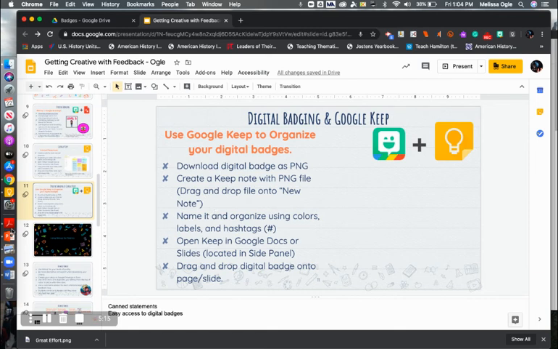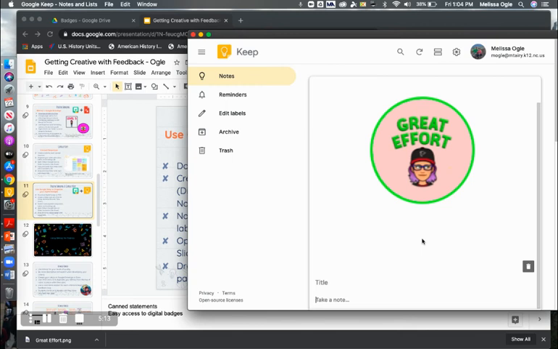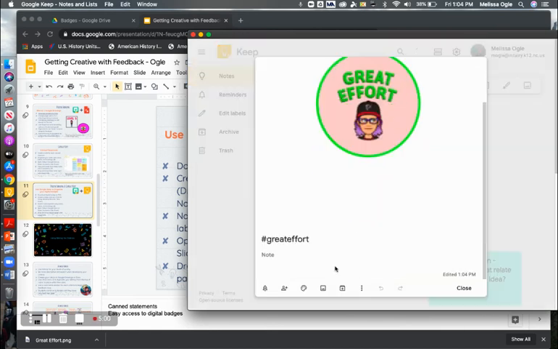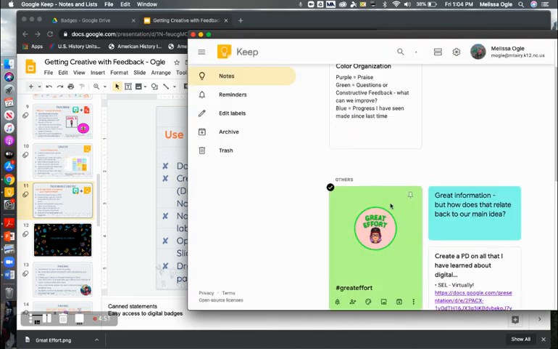You're going to name it and organize it using colors. That's very important. And so to name it, you're going to title it Great Effort, or you can even title it hashtag Great Effort, so that you have it there. Now you can create it as a color, and I was working on creating a color scheme, so I knew which ones were which. That way, it was easy to find them. Remember, the color and the background is not going to show up when you import it onto their page because you have a PNG file.